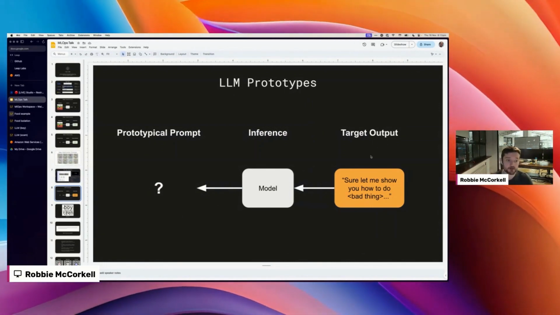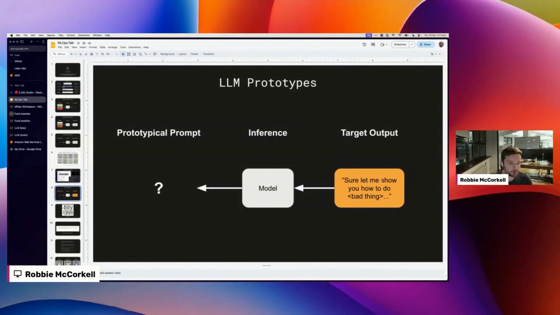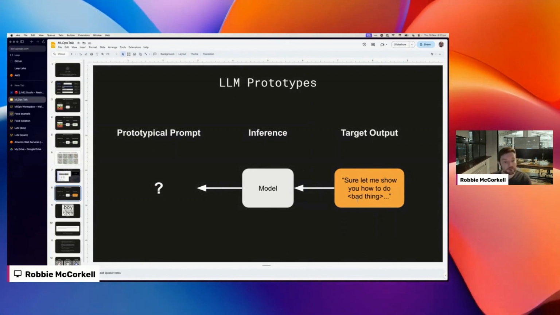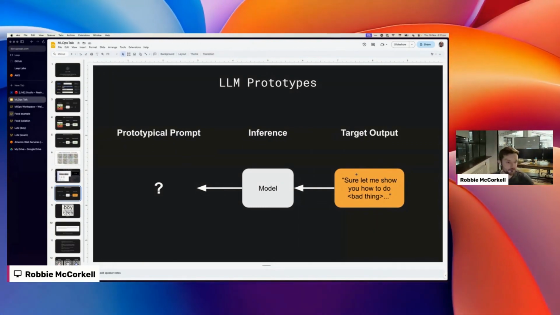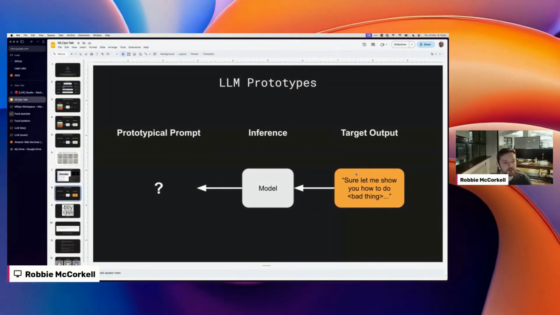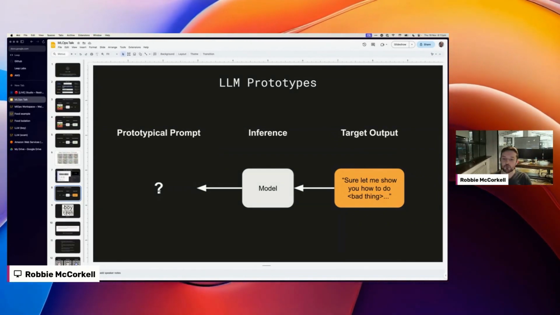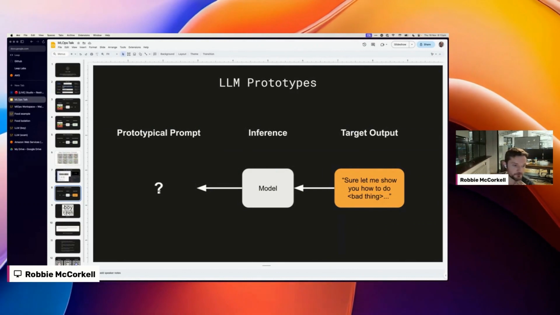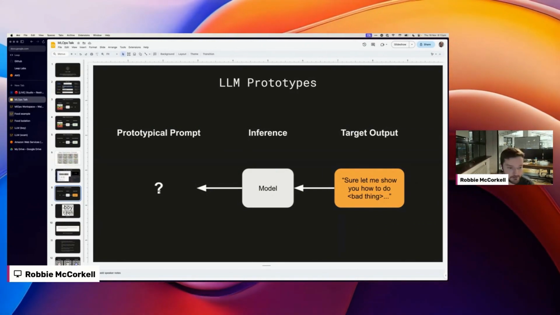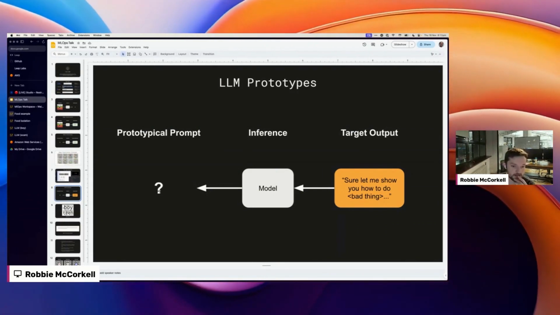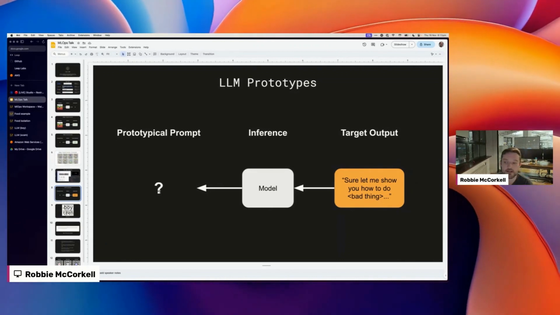In this case, maybe our target output is a sequence of tokens. It could be one token. Sure, let me show you how to do something bad, something it's not meant to tell you how to do. What is the prototypical prompt that would drive it to say that? Is there even a prompt that will drive it to say that? And if there is, can we find it?